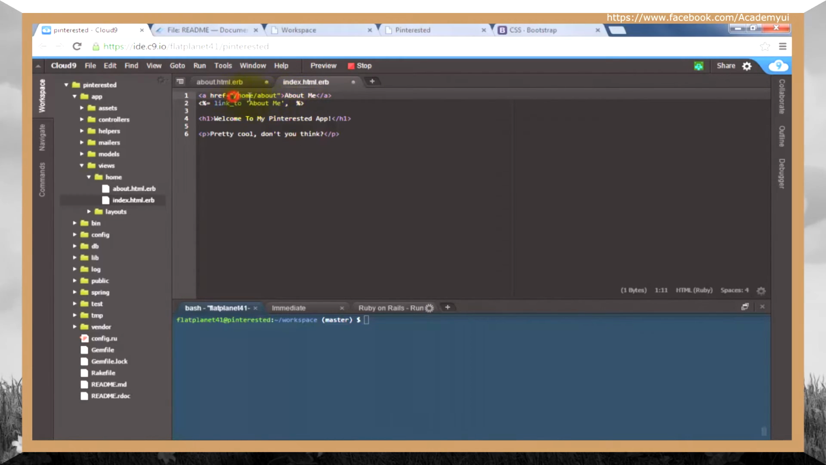Now we need to put the route in. So we need to type in the route where the link goes. Well, what is the route? What's the path to that page? Well, I don't really know.